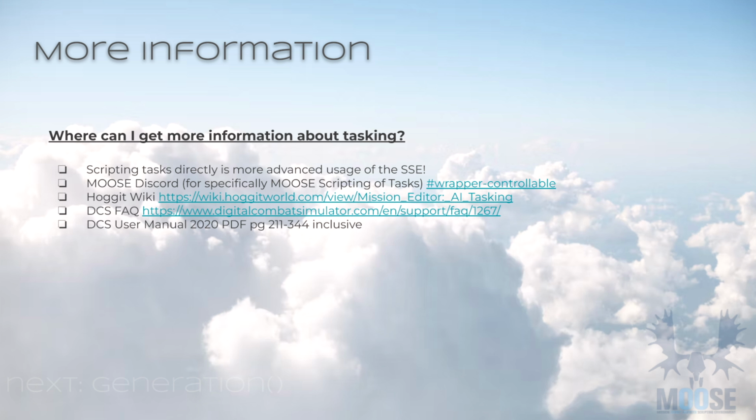Finally, there are hundreds of pages in the DCS user manual, which is a very underread document. From page 211 onwards it goes through how to use the mission editor, which is the user interface, to create tasks. Once you understand how to do that, you'll understand what you are doing by doing it in scripting. Thank you very much.